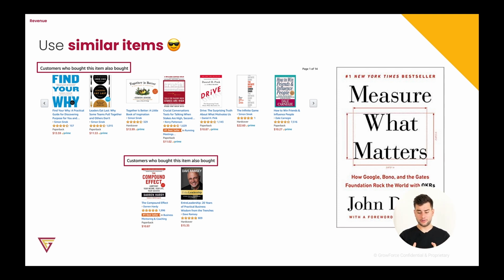I checked out a book, Measure What Matters, an interesting book, I wanted to buy it, and I saw that Amazon tried to increase my basket size. They said customers who bought this item also bought, with then a list of different books. Yeah, they looked very interesting because half of the books were books that I already read and the other ones were books that were on my list to actually read. So I checked out the other ones and I added an extra one to my basket.